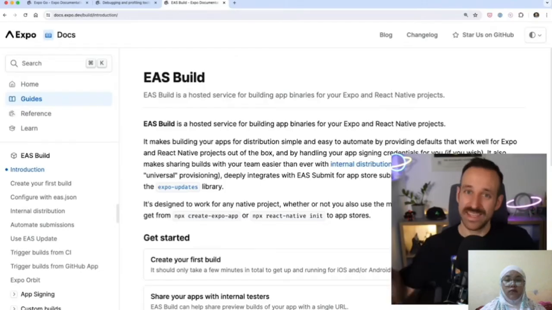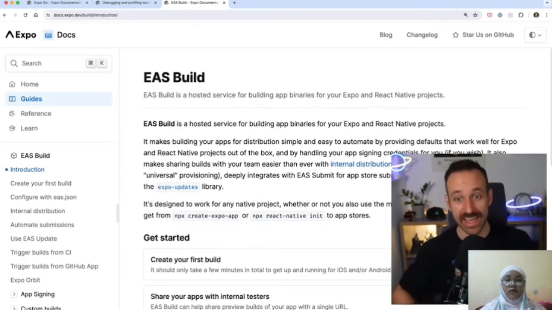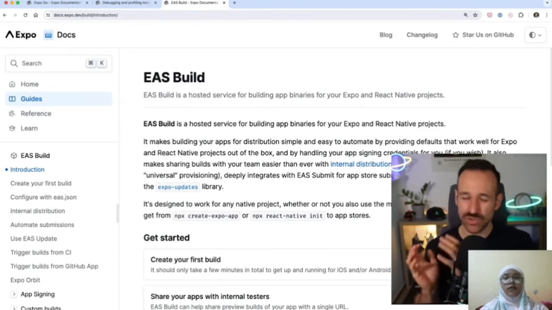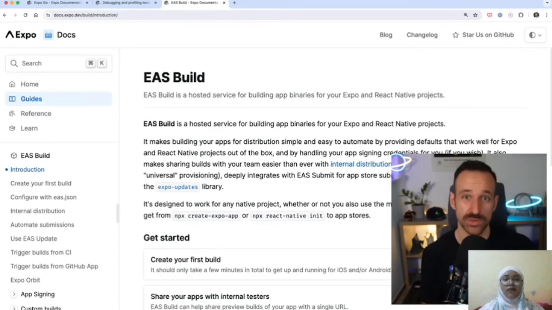However, let's also talk about EAS. I think it's quite interesting for you to see that until now, I haven't mentioned the word EAS or anything like paid builds. Everything that you've seen so far in this video is completely free. Using Expo, using the CLI, using Android Studio, using Xcode, and using the available tools to build your app, which just shows you don't have to use EAS, but it can dramatically simplify how you build your React Native application.